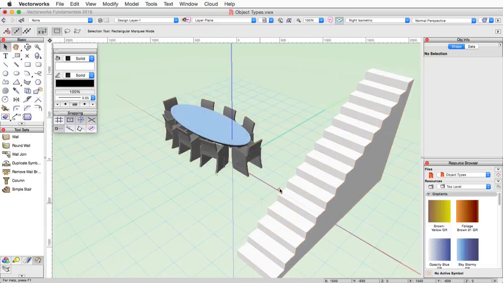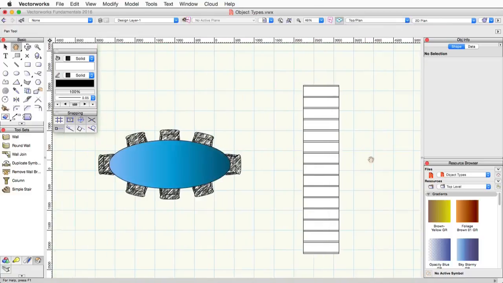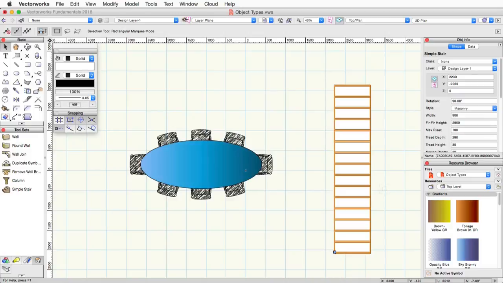These hybrid objects, for the most part, can be plugins or symbols. Almost all of our more complex plugins are hybrid objects. Walls, stairs, all of these objects are hybrid. You see a different 2D representation in top plan than you do from your 3D representation.